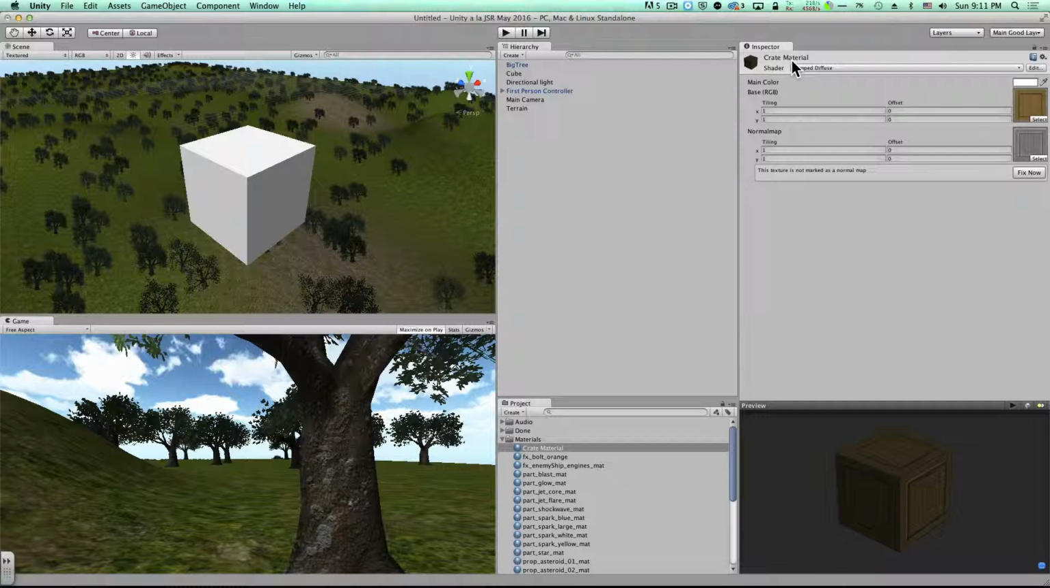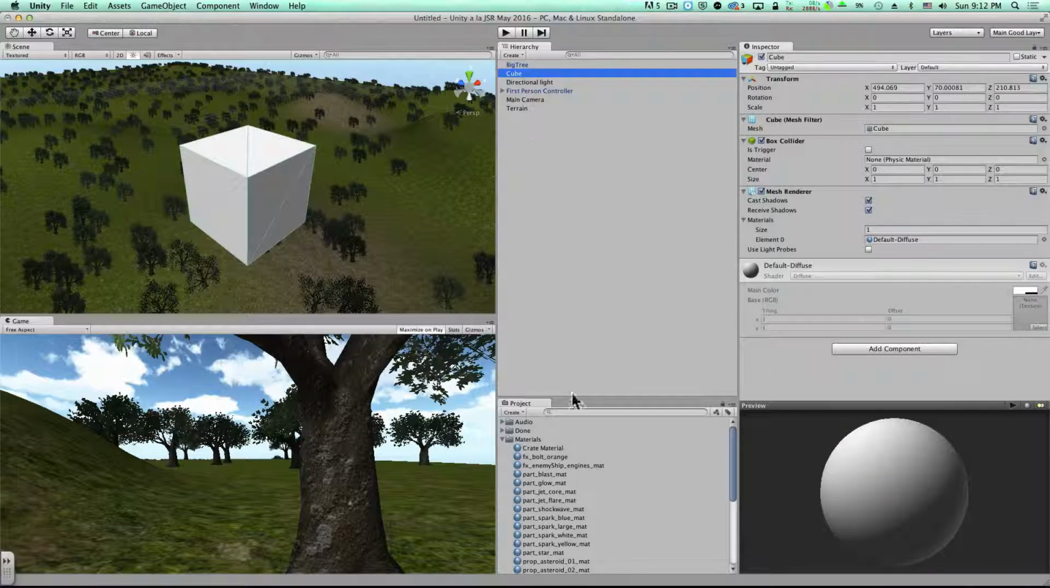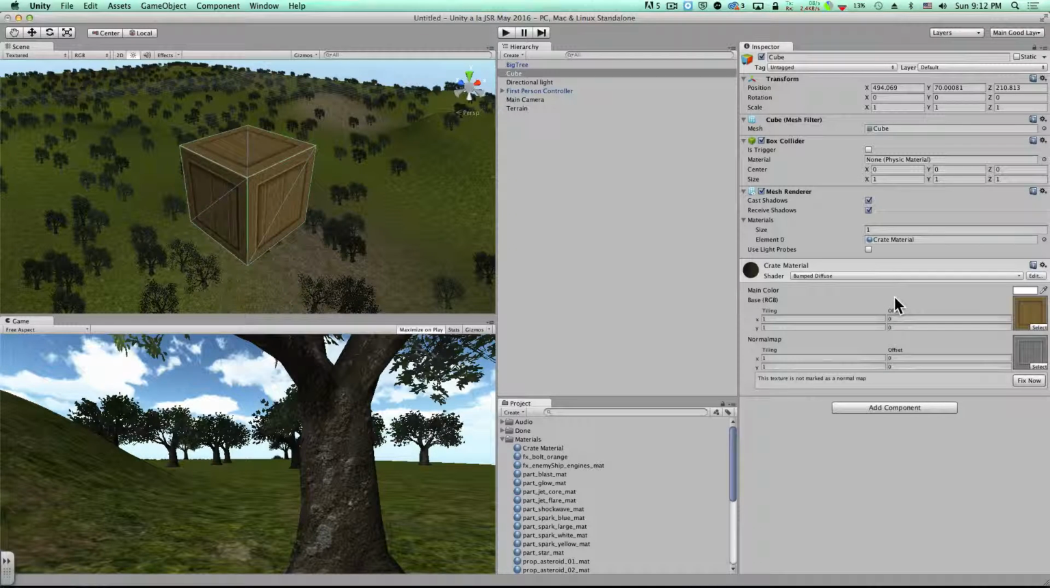Create material. So that create material, which is down here, we're now going to add to our cube. So there's the cube. There's the create material. I'm going to drag over. And there you go. So our texture and our shader together have made a nice material.